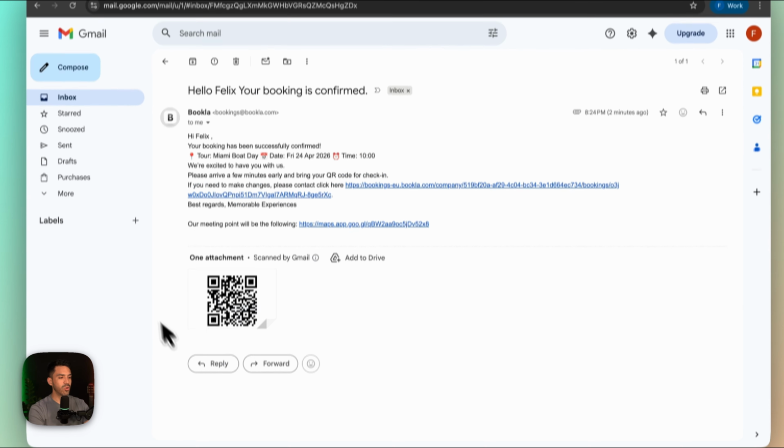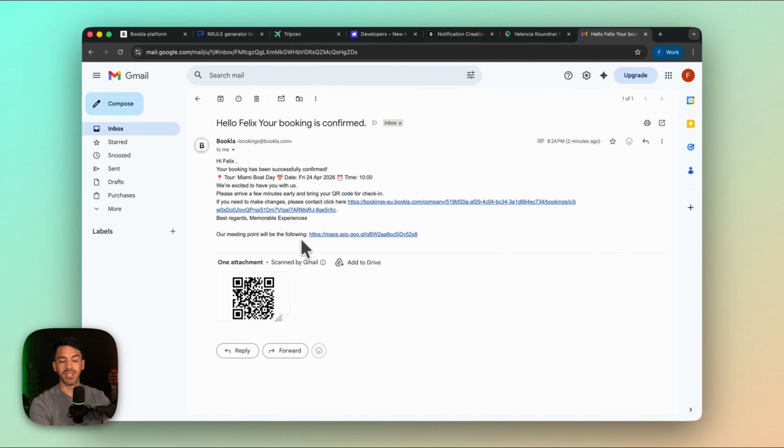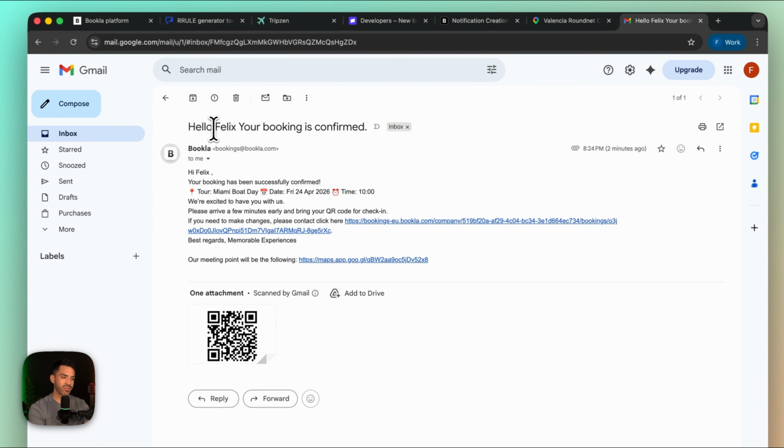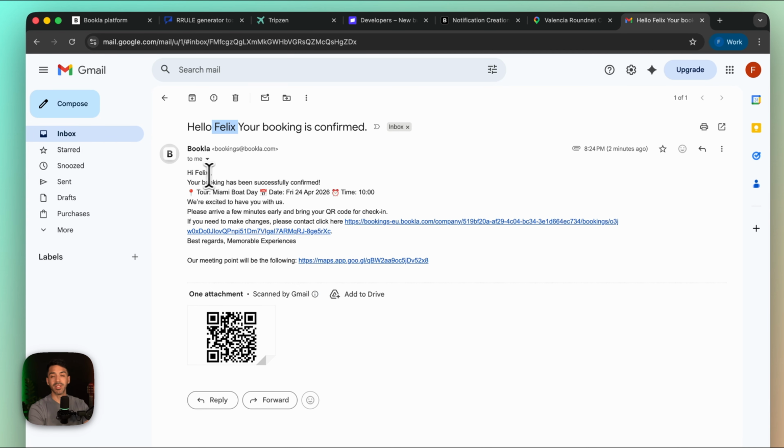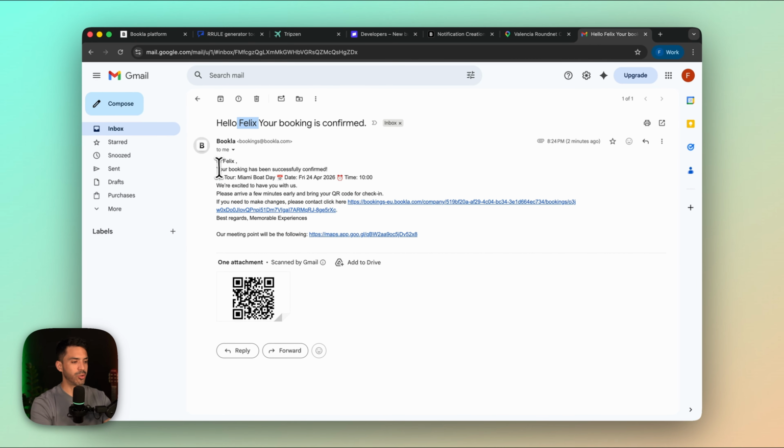Okay, so let's go into our email. Oh, I already see the QR code there and I already see a bunch of stuff. So, hello Felix, your booking is confirmed, instead of the variable we use. Hi Felix, instead of the variable, your booking has been successfully confirmed. Tour, Miami boat day. Great. Date, Friday 24th. Time, 10 a.m. We're excited to have you with us. Please arrive a few minutes early, bring your QR code. If you need to make changes, please click here.